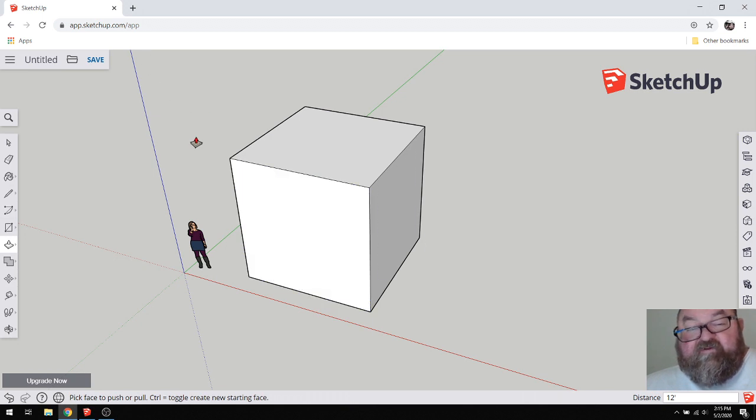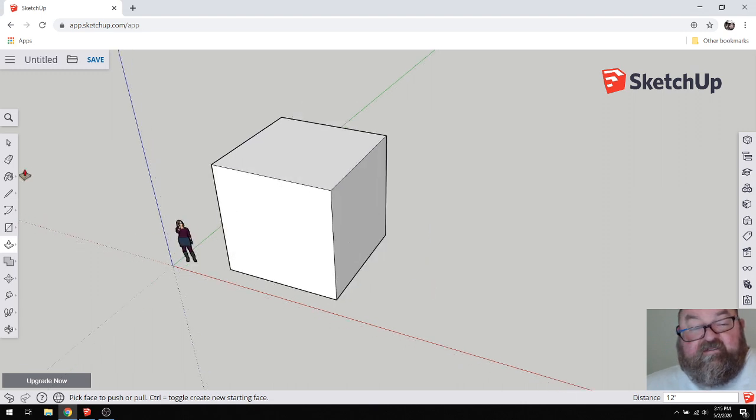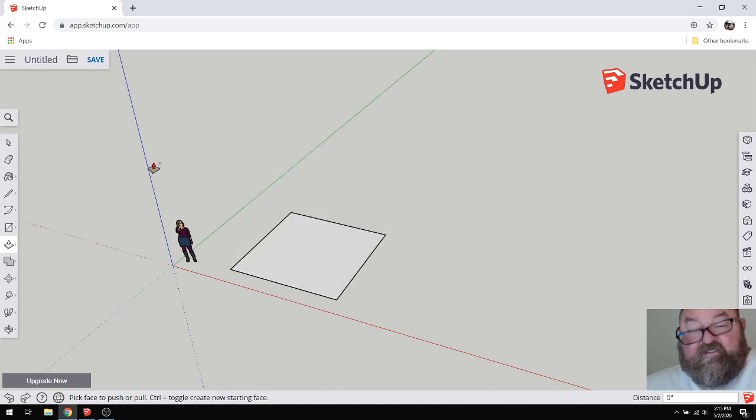So the most accurate way sometimes to do your measurements is just to enter them down here in the bottom right hand corner. Sometimes you will have something to reference. In other words, let's go back. Let's undo that. And I'm going to draw myself a little cube out here. We'll talk about this rectangle tool in a minute. Let's say that this object is already here.